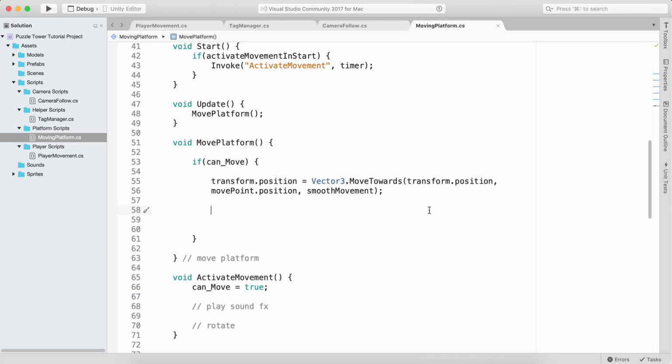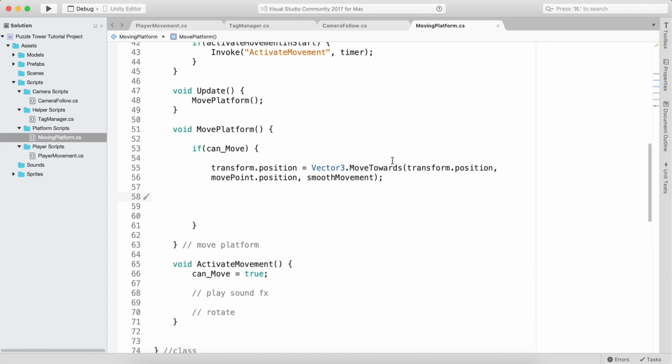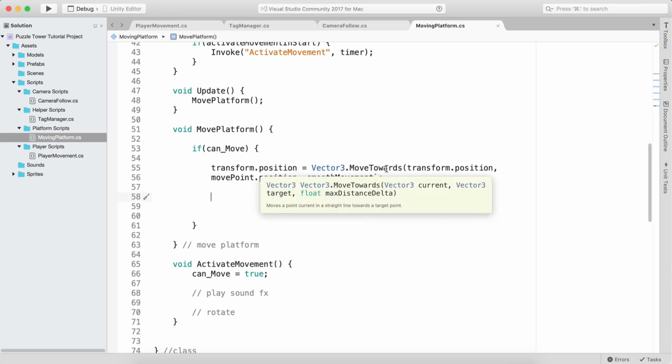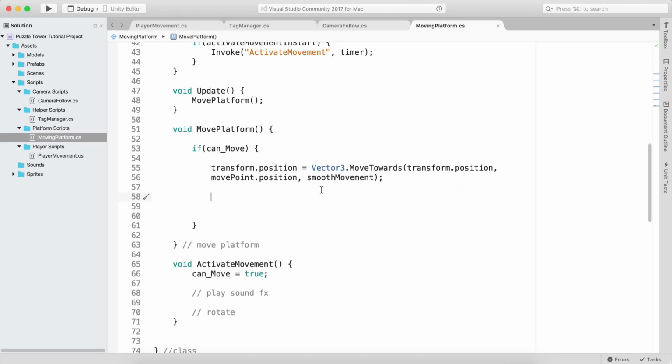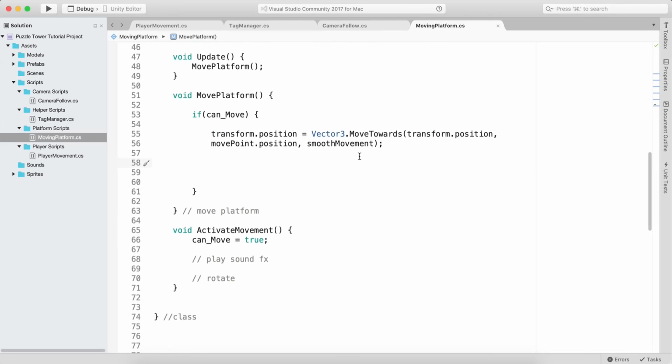Simple as that. Now, my advice is that you don't need to know how these functions work behind the scenes, because it does its purpose. It will move from one point to another. That's all you need to know. How does it calculate everything? That's not important to you. So it will move from the transform position towards the move point position.